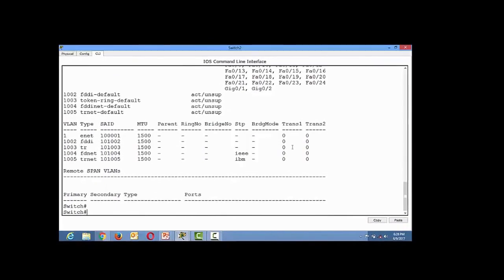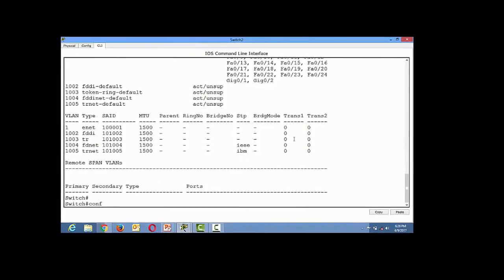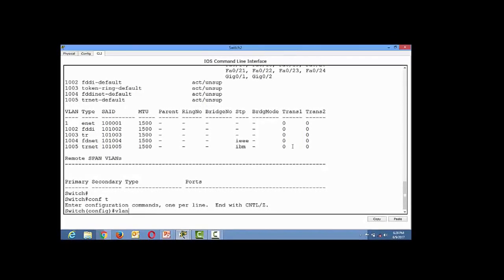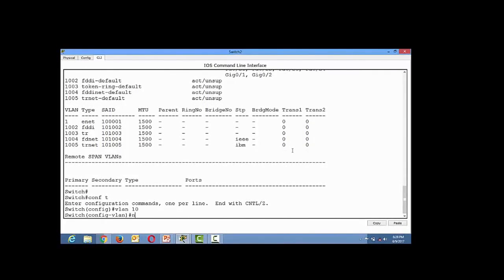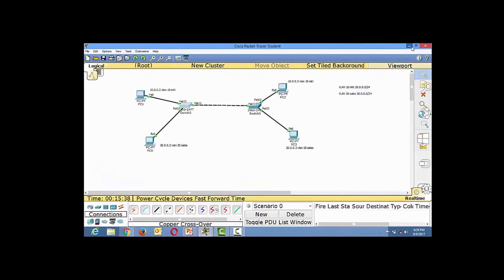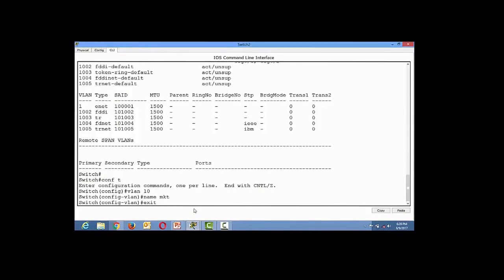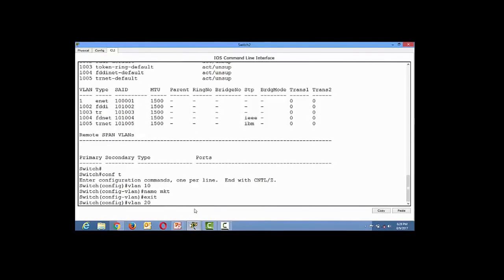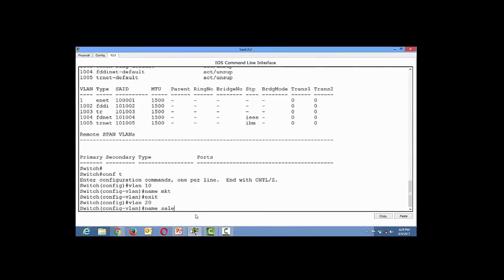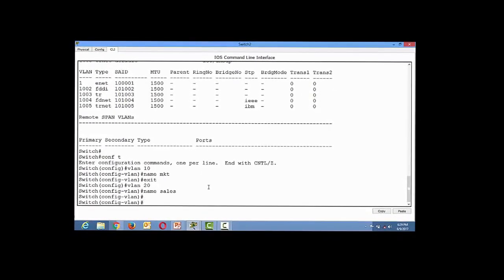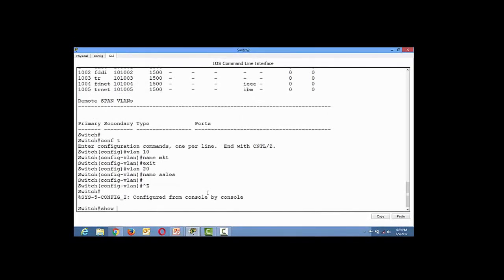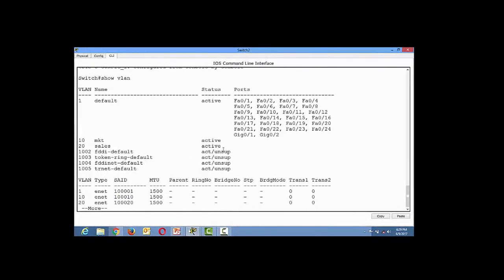So now configure that. We need to create the VLANs. Configure terminal, same command: VLAN 10, name marketing, exit, and VLAN 20, name sales. So the VLANs have been created. Show VLAN. The VLANs have been created.